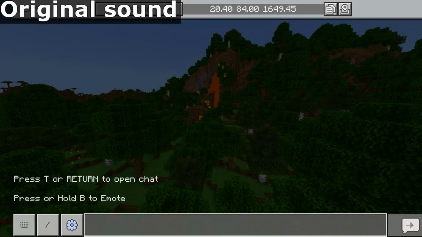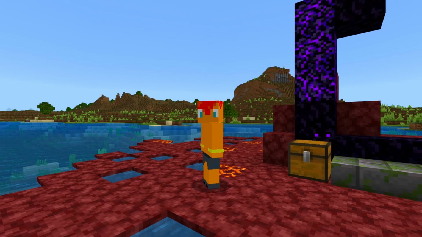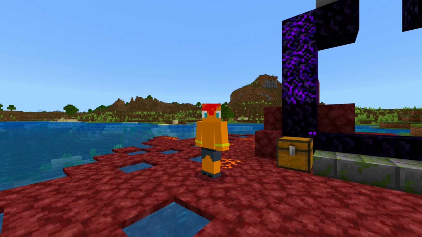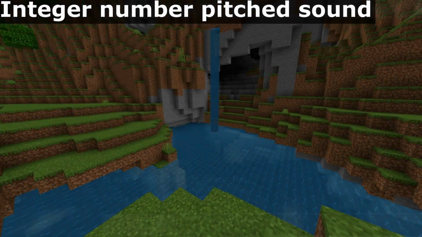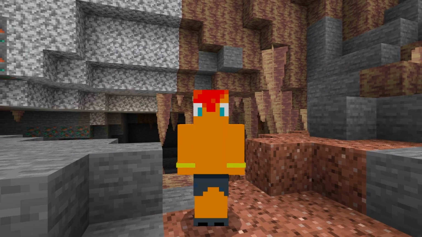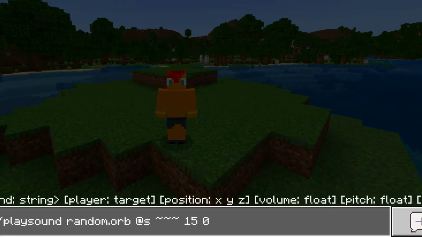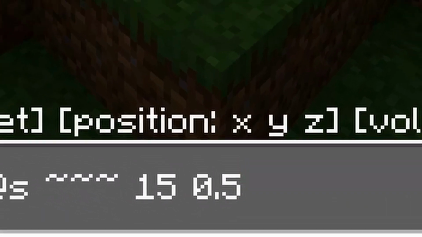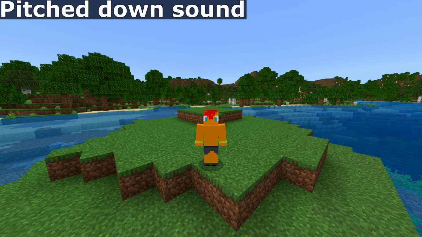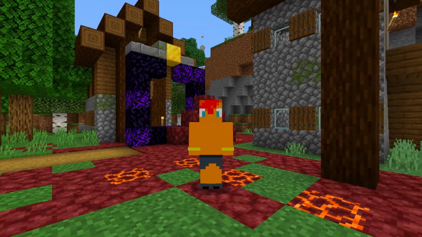Just listen here. If I only use integers, however, this new sound doesn't really resemble the original. Additionally, using decimal numbers will also allow you to be able to pitch down a sound. One is the original pitch, so if you write 0.whatever you want, you can pitch down a sound. If you only use integers and just type 0, however, there won't be any sound at all.